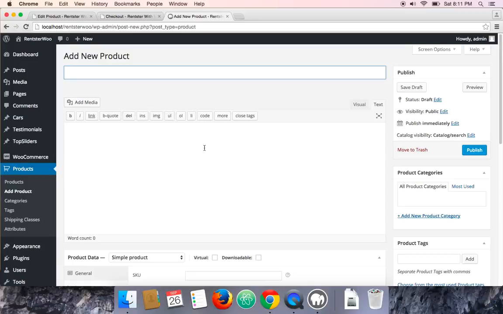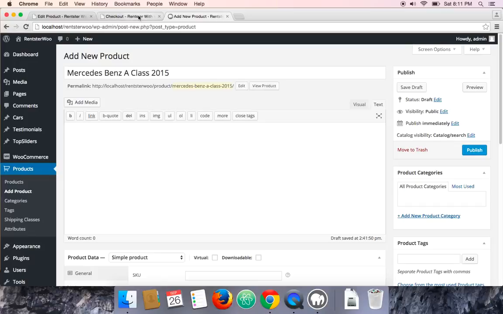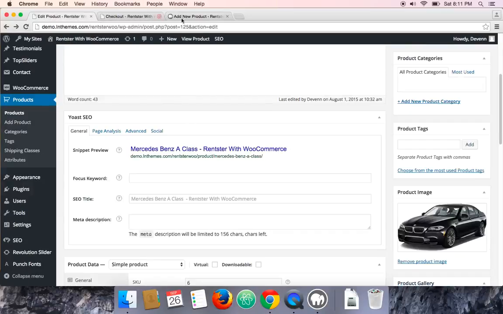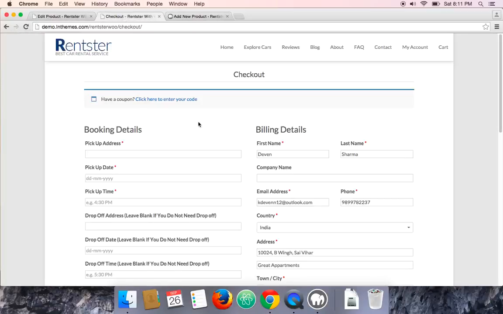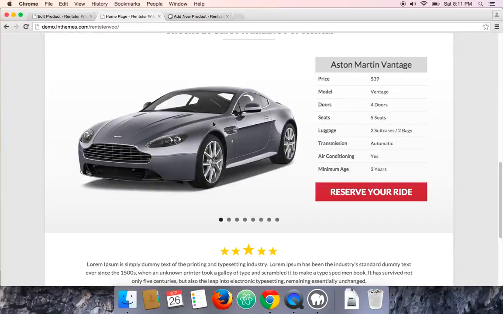For this demo purpose I'm creating one new product page for the Mercedes-Benz A-Class 2015 model. So let's do that. Mercedes-Benz A-Class 2015. Okay, and in this section you can enter the description over here. I'll just copy it from the home page.